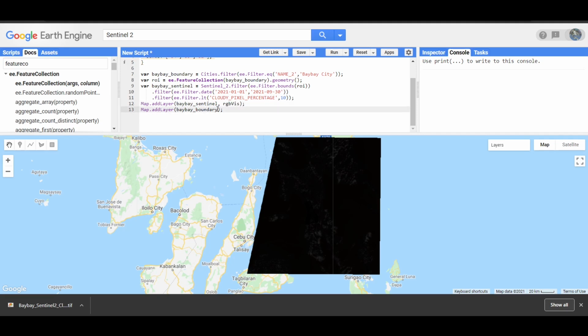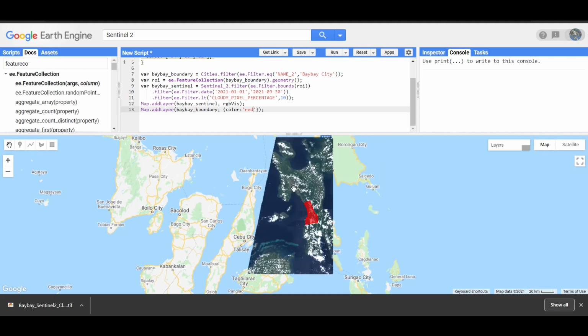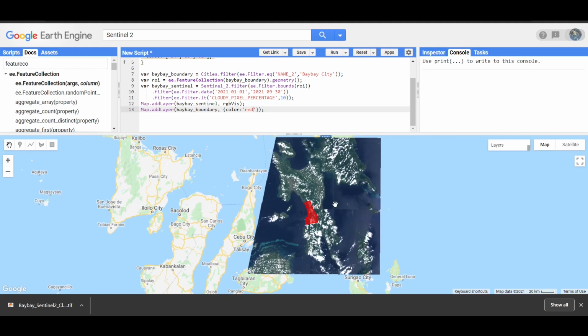And then for the feature byBoundary, you can add an object here. So color, and then red. You can color it red. So let's try running it again. Okay, it's colored red now. Okay, that's much better.